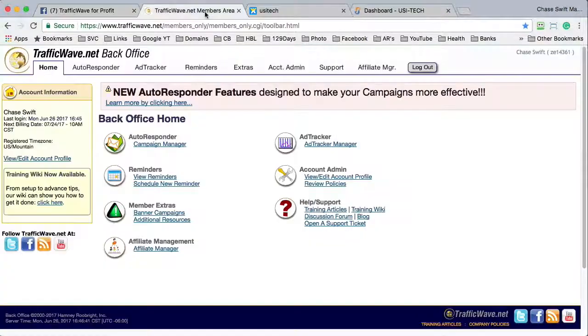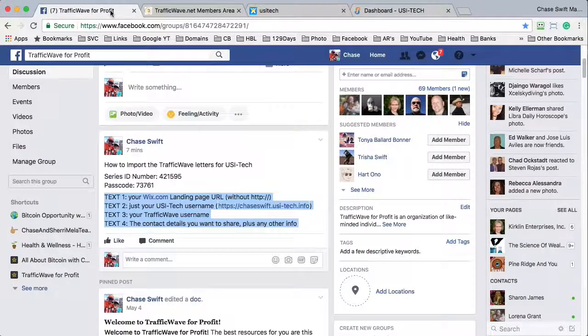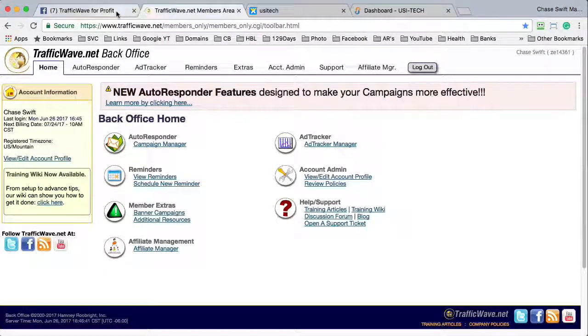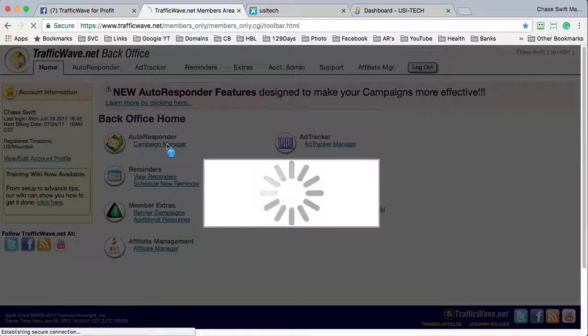Let's get started. I'm in my TrafficWave back office. You're noticing that I'm using tabs, so I can switch between different websites very quickly and easily without having to re-log in and all that mess. So I'm going to go to my campaign manager as the first step inside of TrafficWave.